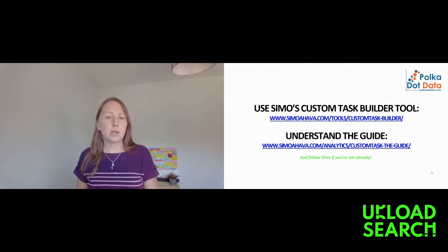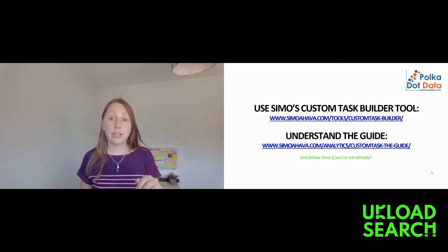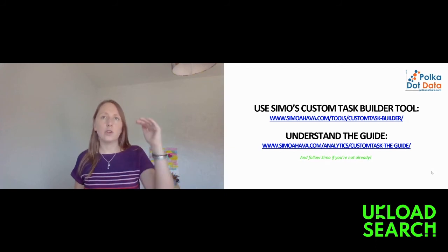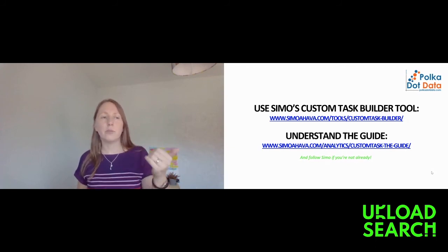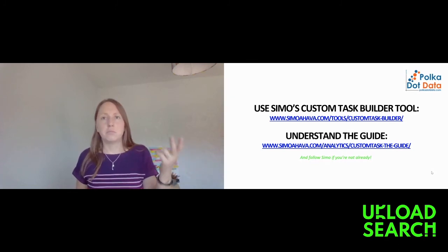So there's the custom task guide, and also, when I said you don't need to know this code, it's because Simo's written it for you, and he's put it into a custom task builder. So it's really, really helpful to be able to go to that site, and you can choose, I would like to remove PII, add an additional hit, and do something else that you might want to.